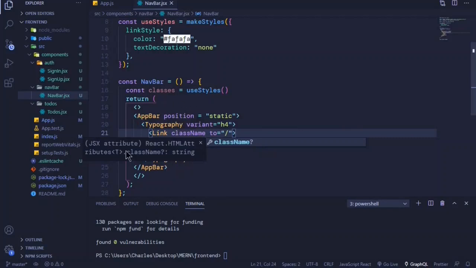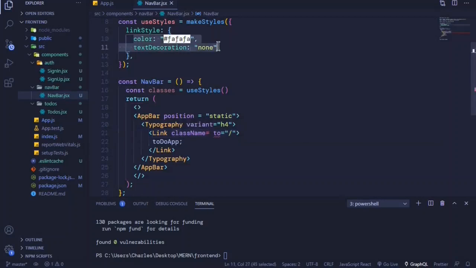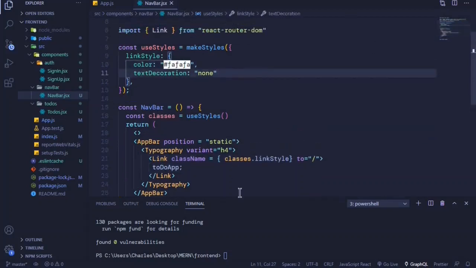So you can see this is an HTML-like format, but instead of using class, we use class name. Okay, so we can enter a class name here, and the class name that we want is link style, which will give us these styles. So how to access these styles? We'll use the classes right here, dot link style. So right here we can pass an object, and then we'll have classes dot link style, just like that. And this should change the style for our to-do app to have color white and also text decoration of none. So yeah, let's see.